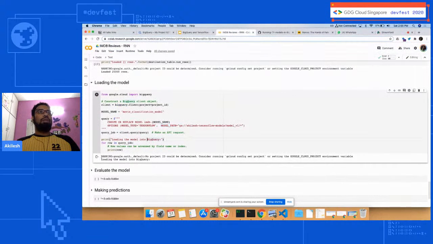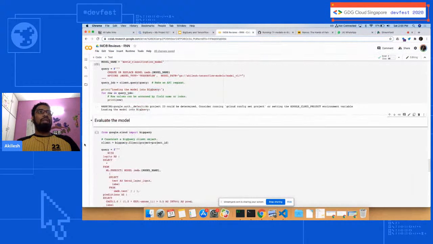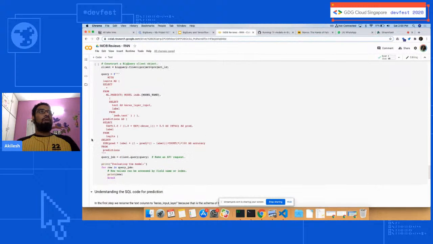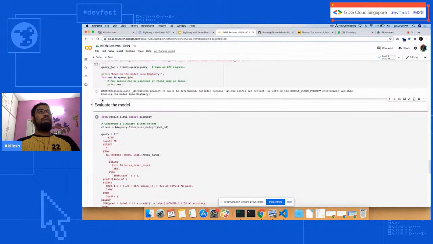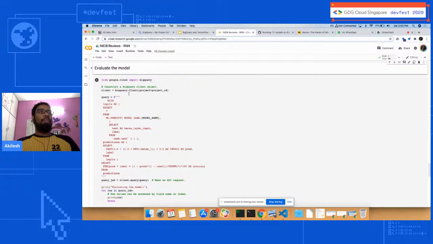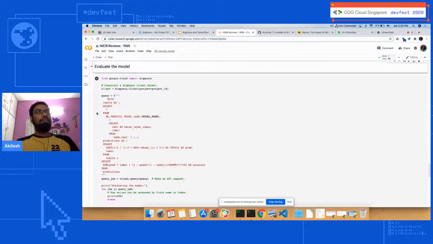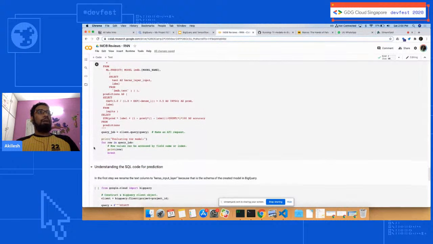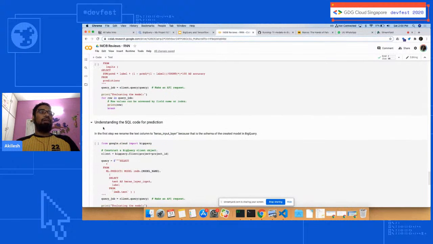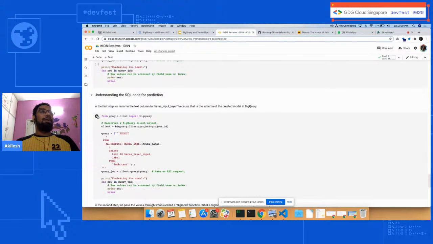So once the model is created, you want to evaluate the model. Model evaluation is again executing another query, which seems a bit scary at first. It seems like a lot is happening here, but I'll try to explain what's happening. I've also tried to add a little bit of explanation to this. Hope it helps.